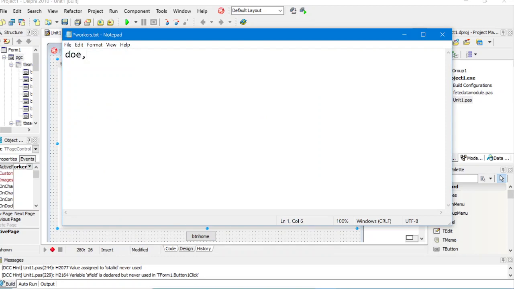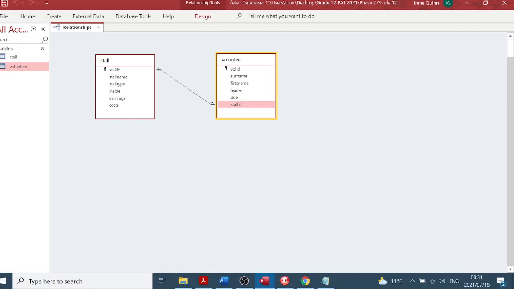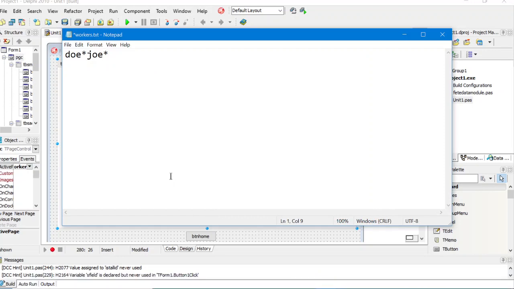Put some surnames, Joe, comma, I'm making it comma separated, so you use whatever separation you want. Maybe star. What else can we do with it? So surname, first name, and whether they're lead or not. We will use the number 1 and the date of birth.